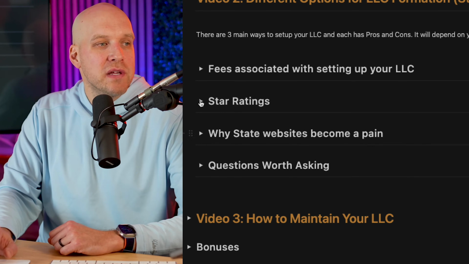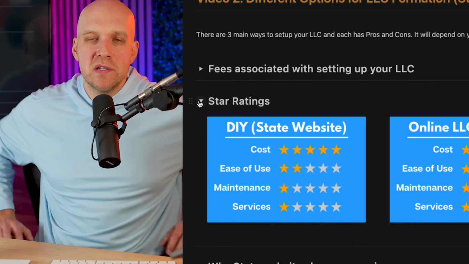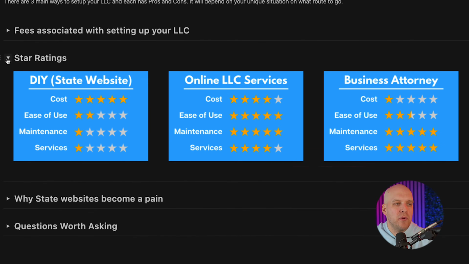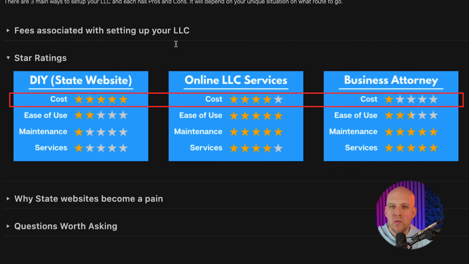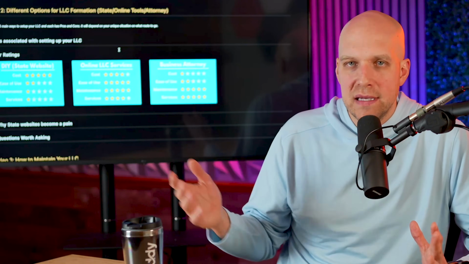Now, other things we want to talk about. Star ratings. This is really important. The team and I came up with these, and the way that we came up with these is let's look at cost first. Cheapest route that you can go is using the state website. And the reason it gets 5 stars is there's not a lot of upsells. There's just the expedited processing fee.